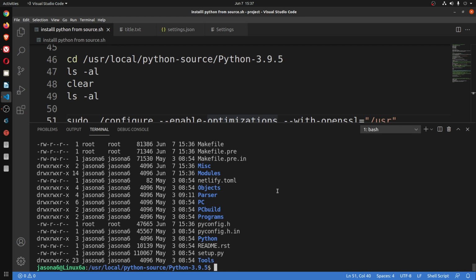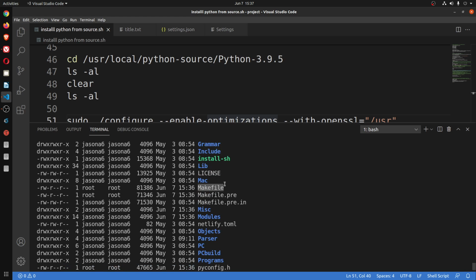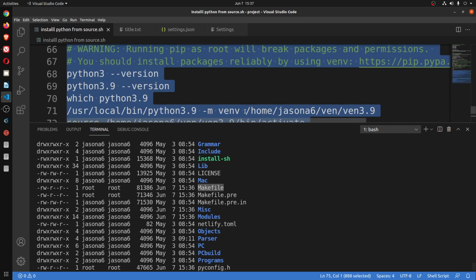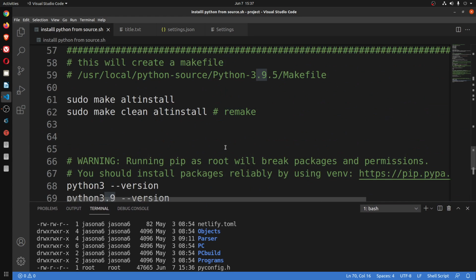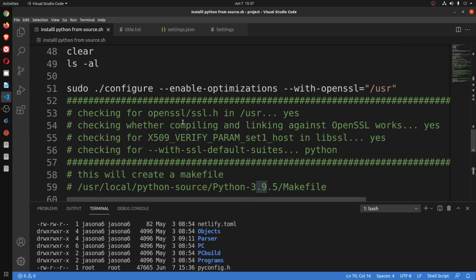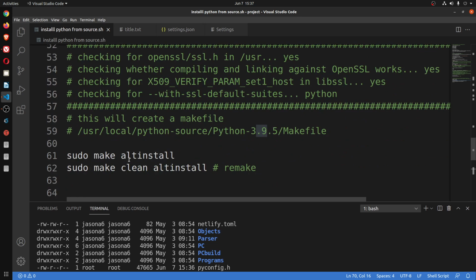So what we just did is generate a makefile. We generated the makefile here, and that's how we just make. So now we want to make and install. Okay, make install.